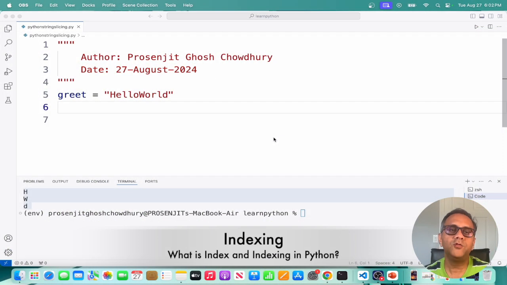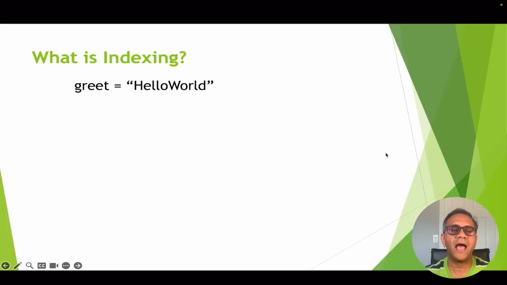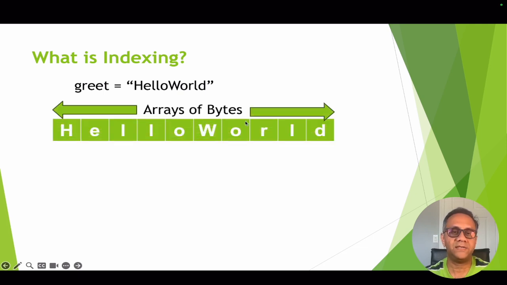Before we start looking into slicing, let's spend a few minutes to understand how a string is represented in Python, what is an index, and what is indexing in Python. We have this hello world string with us, and that string is assigned to a variable greet. Now in Python, this string is represented as an array of bytes. If you want to access any element of this string, you need to know the position of that element, right? And this position is denoted as 0, 1, 2, 3, like an index.